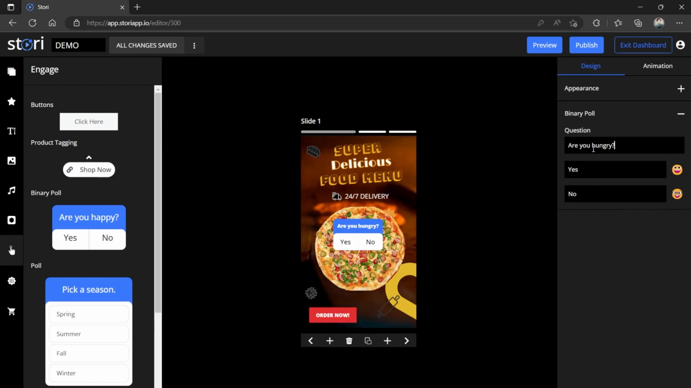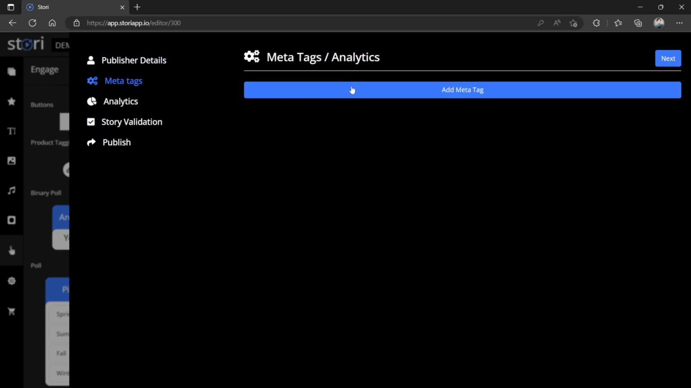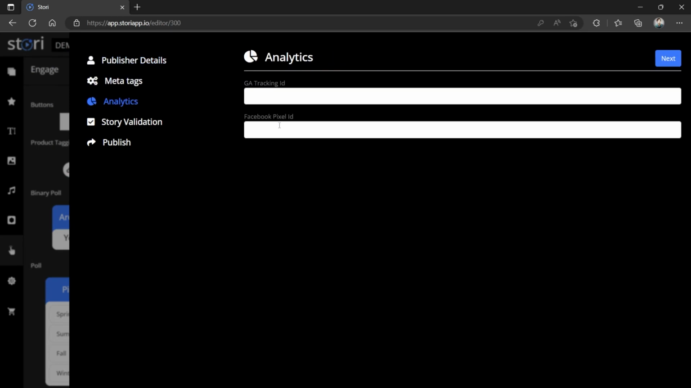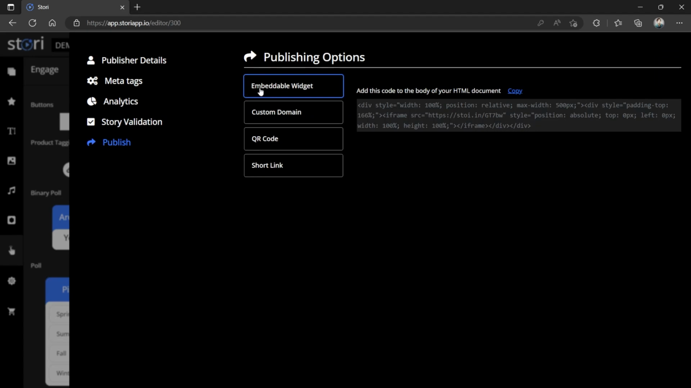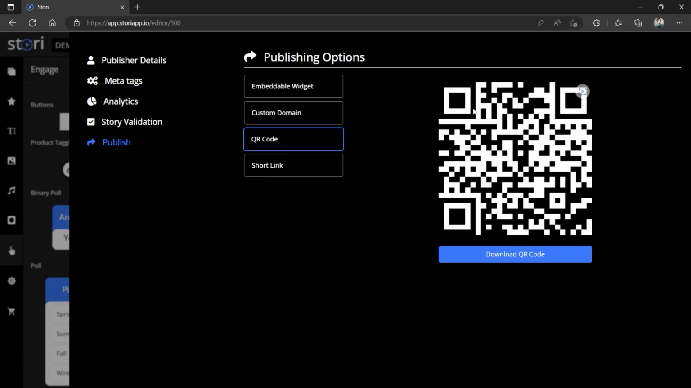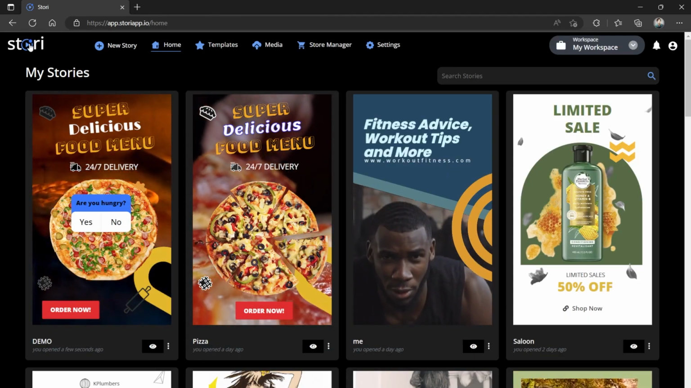Once you've finished your design, you can click the Preview button. And if you're happy with everything, you'll click here on Publish. Then you can add meta tags for SEO, track analytics by adding the Google or Facebook tracking ID. You can also ensure your story meets all the requirements for proper SEO. And here is where you'll find all the publishing options. Copy this code to your HTML. You can create a scannable QR code or copy the short link. And that's it.